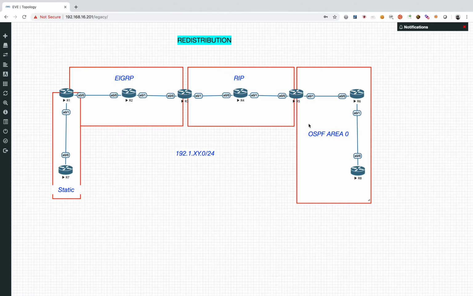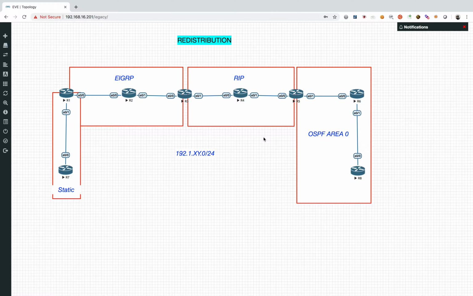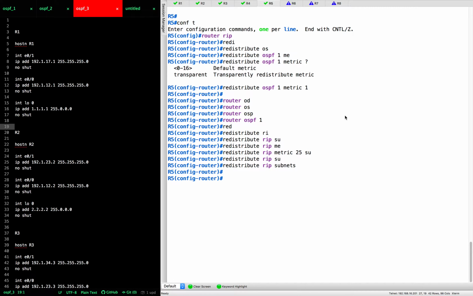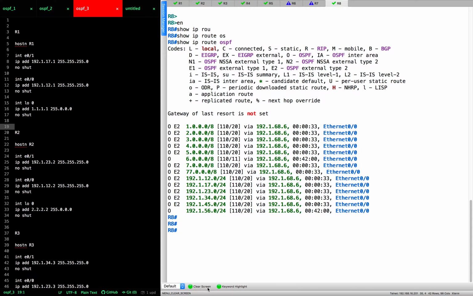So what should have happened now? What did I just do? I redistributed this RIP inside OSPF. Okay. So what did we achieve now? We have redistributed RIP inside OSPF, but at the same time we have redistributed EIGRP into RIP, and static into EIGRP. So basically we now achieved the end-to-end connectivity, which means if I go inside say R8 router, let's go inside R8, and if I do show ip route ospf, because everything was learned by OSPF, you will now see the end-to-end connectivity.